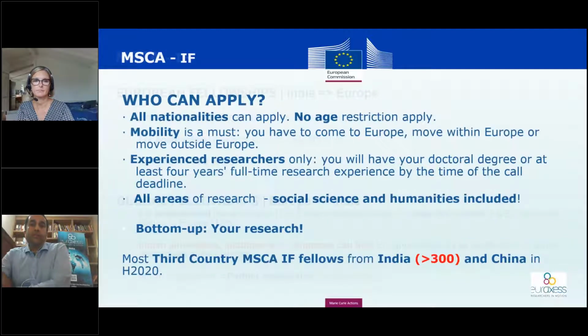You can apply for these postdoc positions, all nationalities, no age restriction, but you must be affiliated to an institution. Mobility is a must. You have to come to Europe, and you have to be an experienced researcher. Basically, it means you will have to have your doctoral degree or at least 4 years full-time research experience at the time of the call deadline.